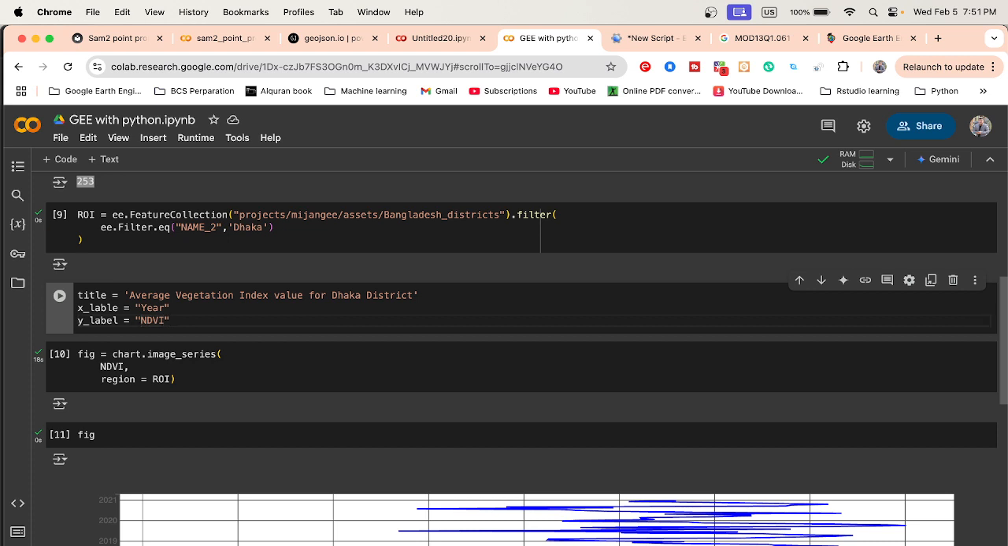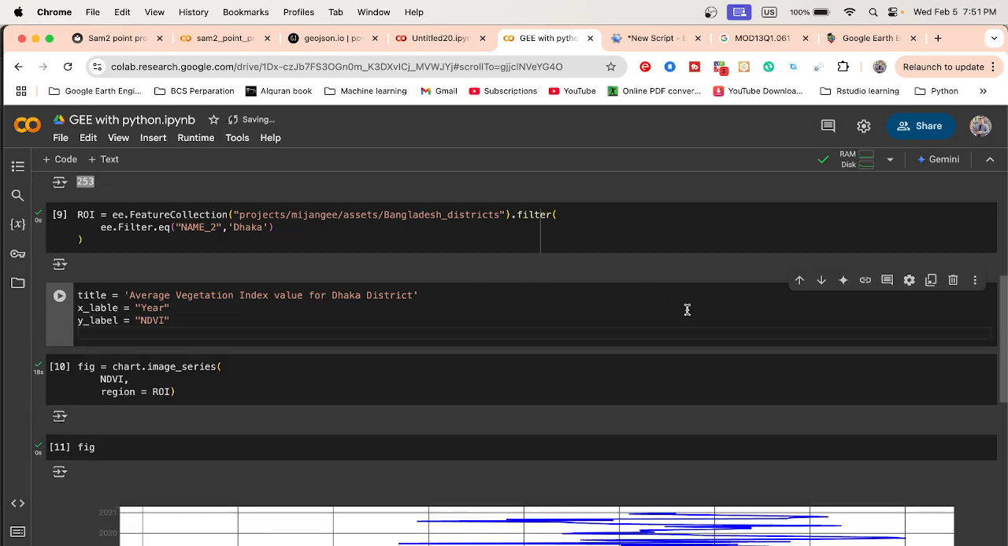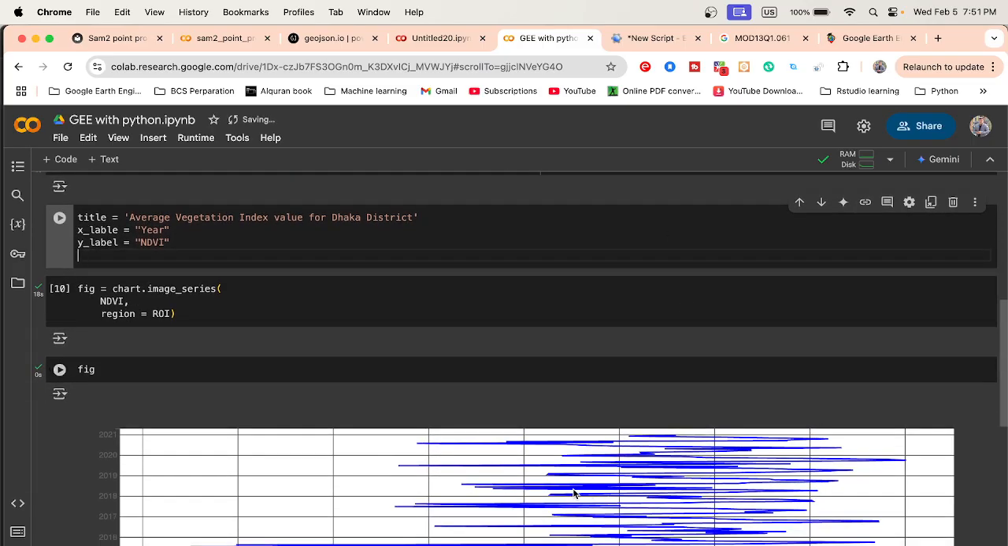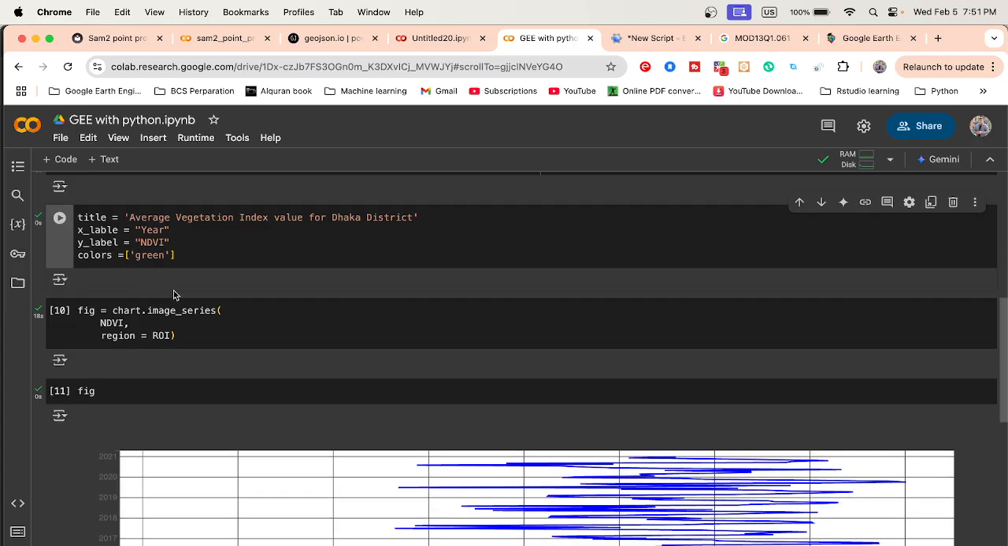We set the label, and we also define the color. By default it shows a blue color, but if I want any other color, you can simply mention it. I put colors as green. You can put any color, and for different charts we can use different colors. So I put the title, x label, y label, and colors, and add these to our chart options.